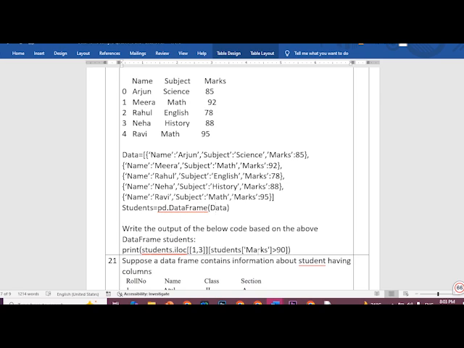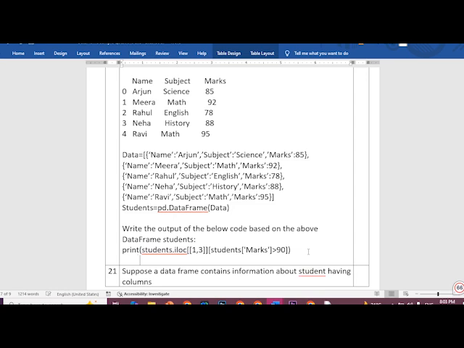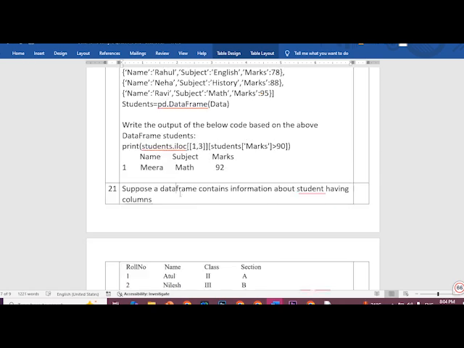So what is the condition? Students of marks greater than 90. So with row index 1 and row index 3, which one satisfies the condition? 1, right? So only this will be returned. That is name, subject, marks. Here name, subject, marks. What will be the output of this? Name, subject, marks and the record at index 1.